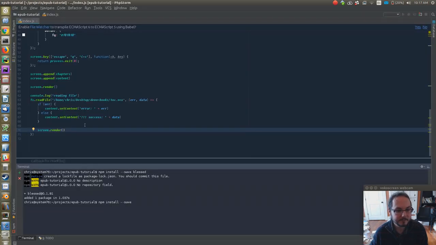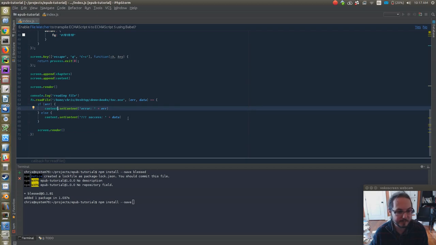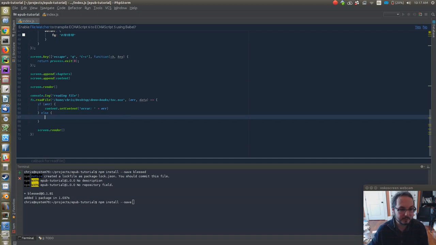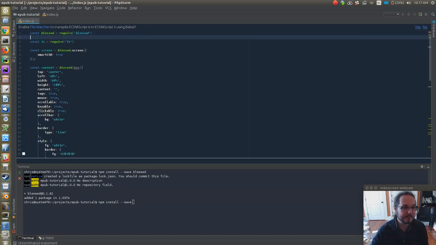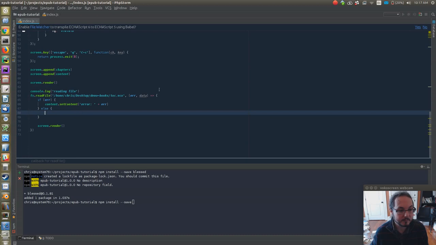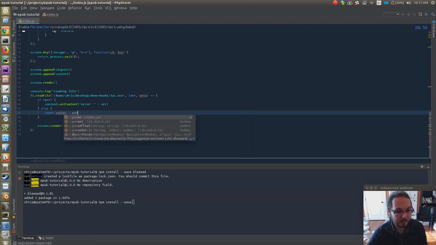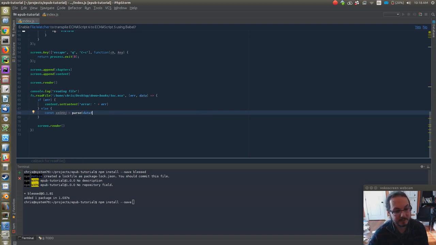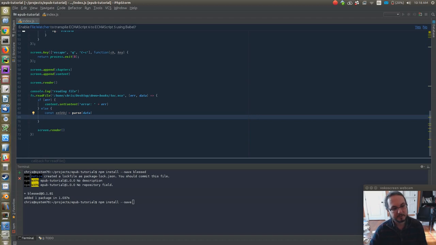So next thing we're gonna wanna do is, instead of just dumping that out, we're going to use our parse library up here that we saved earlier. So we're going to go ahead and require that. And we're going to parse this object out. I call this XML object. And we're going to do parse data. And assuming data is valid XML, this should give us a JavaScript object that we can deal with to actually start querying and finding out more about that XML.